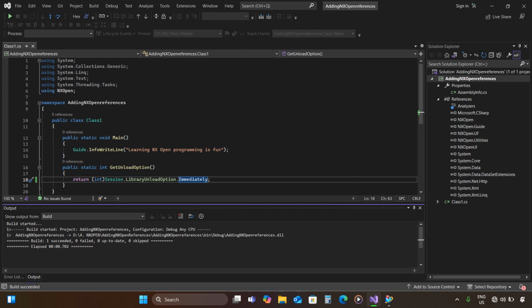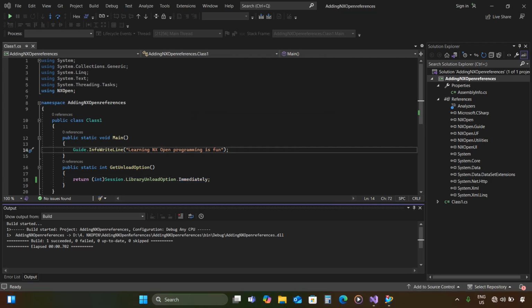the execution was completed. I hope this video has helped you understand how to use GetUnloadOption method and its different options such as AtTermination, explicitly and immediately. These options give you control over when to unload the .dll file in NX.